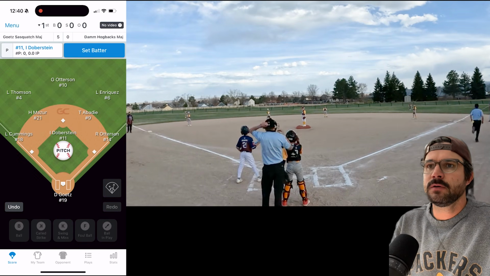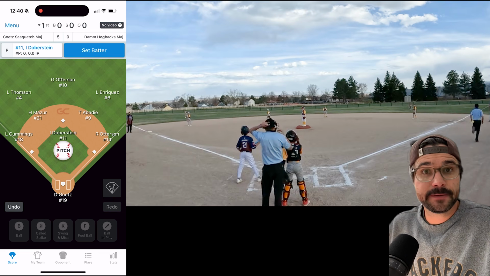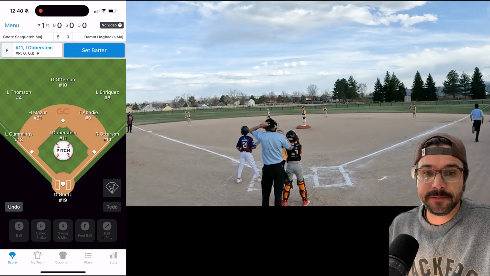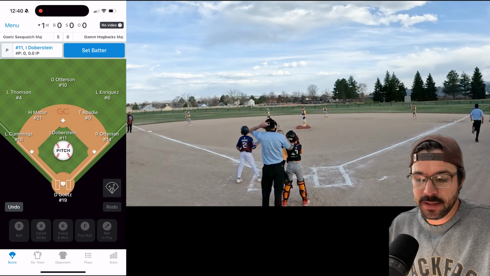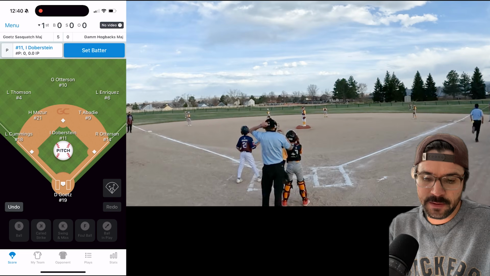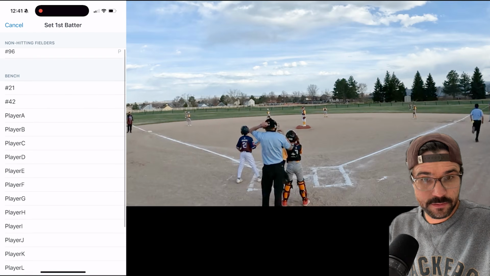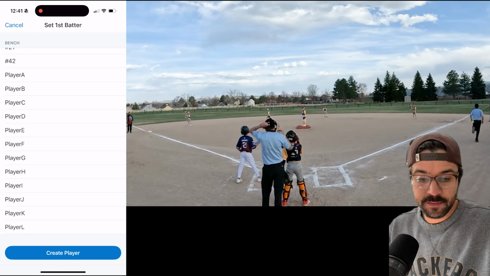And now I want to talk to you real quick about what to do if you did not get the lineup ahead of time, scanning that in from the other team or whatever. It's not a big deal. It's pretty easy to just put players in by their number as you go. So I paused it here. You can see we got 21 coming up. So all I have to do is there's this set batter blue button at the top right there. If I just tap on that, I've already kind of entered a few things in here. But let's say I didn't have 21 there as an option. I can just go down and hit Create Player, and it brings up this menu.